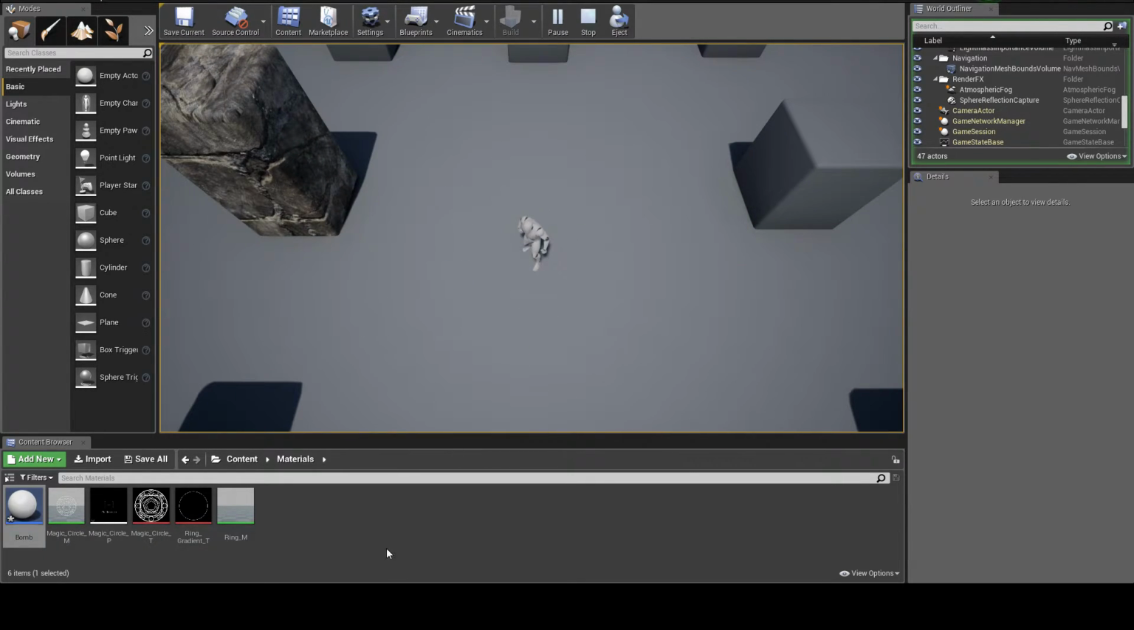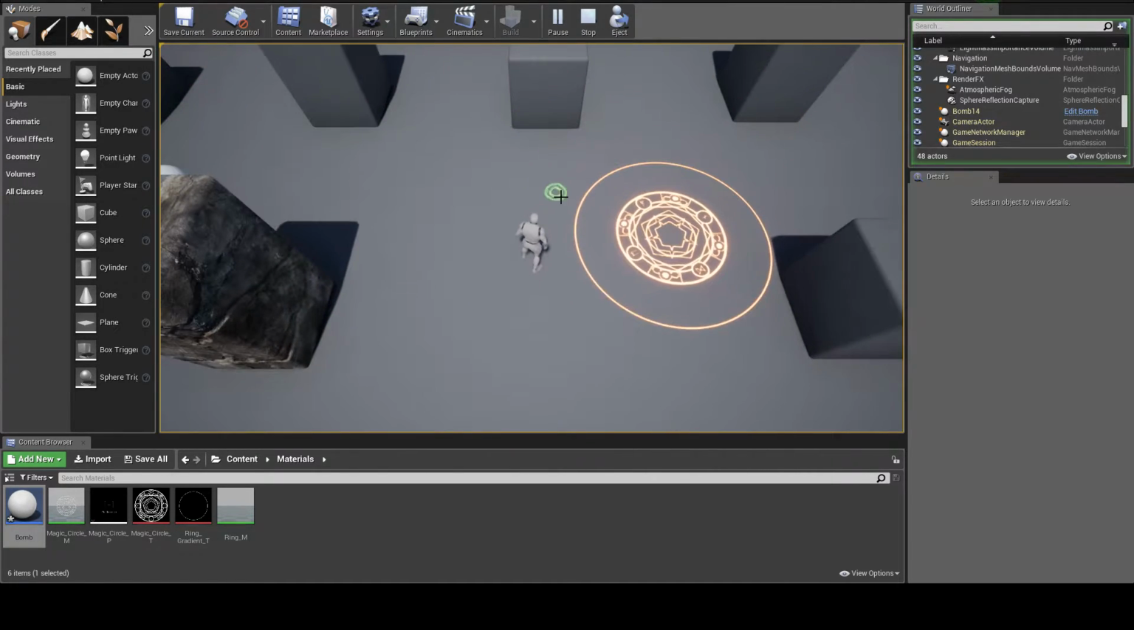So anyway, there you have it. That's a fancy little bomb rune circle for y'all.